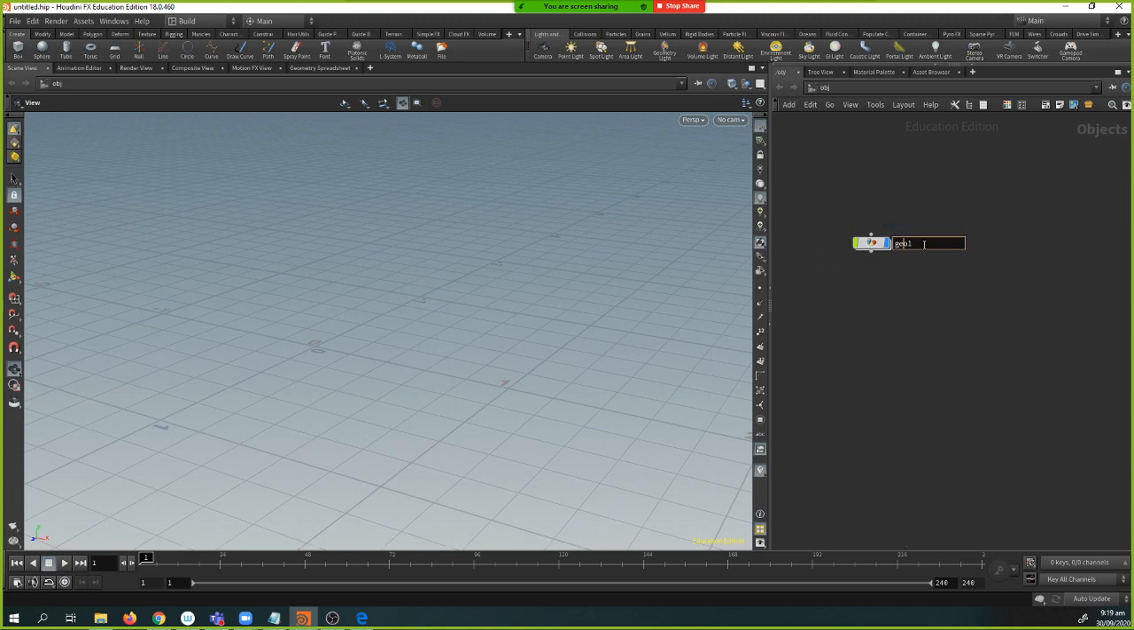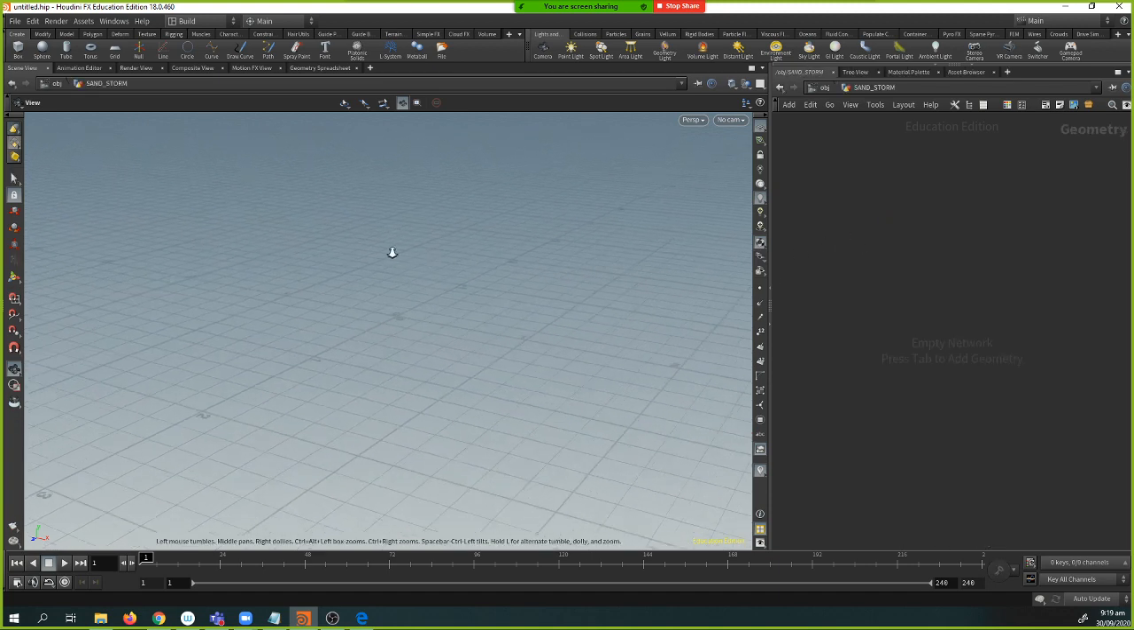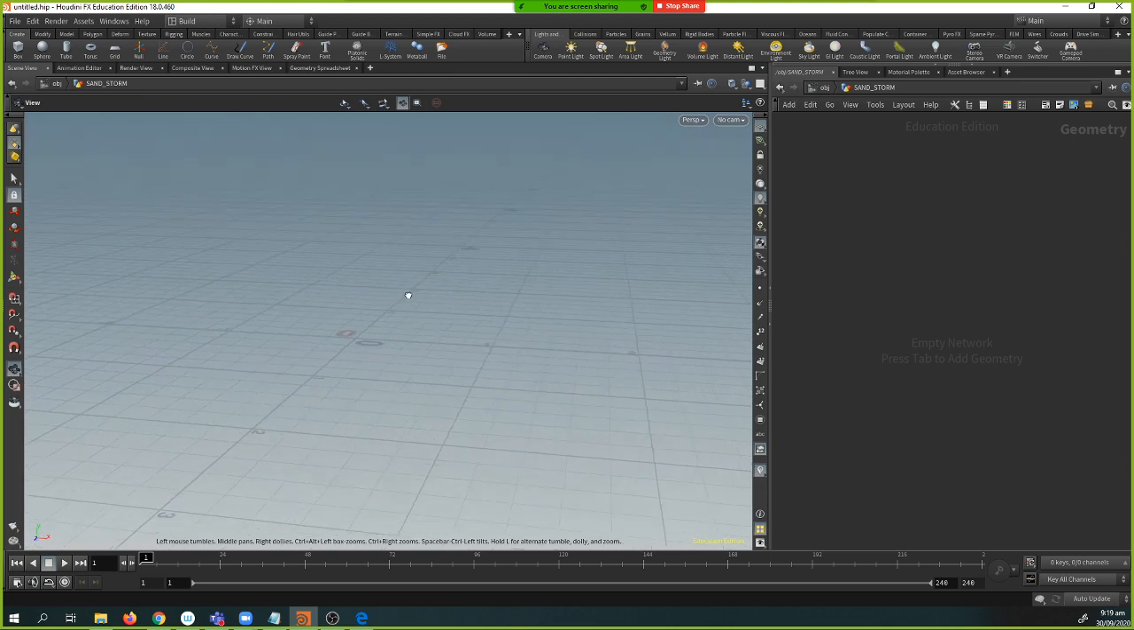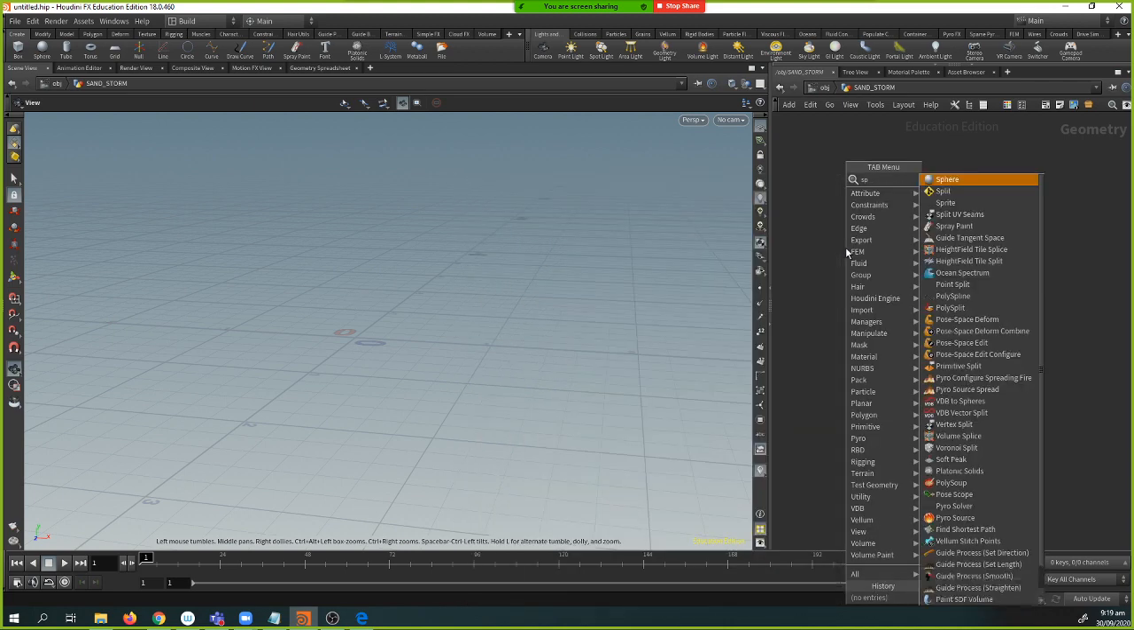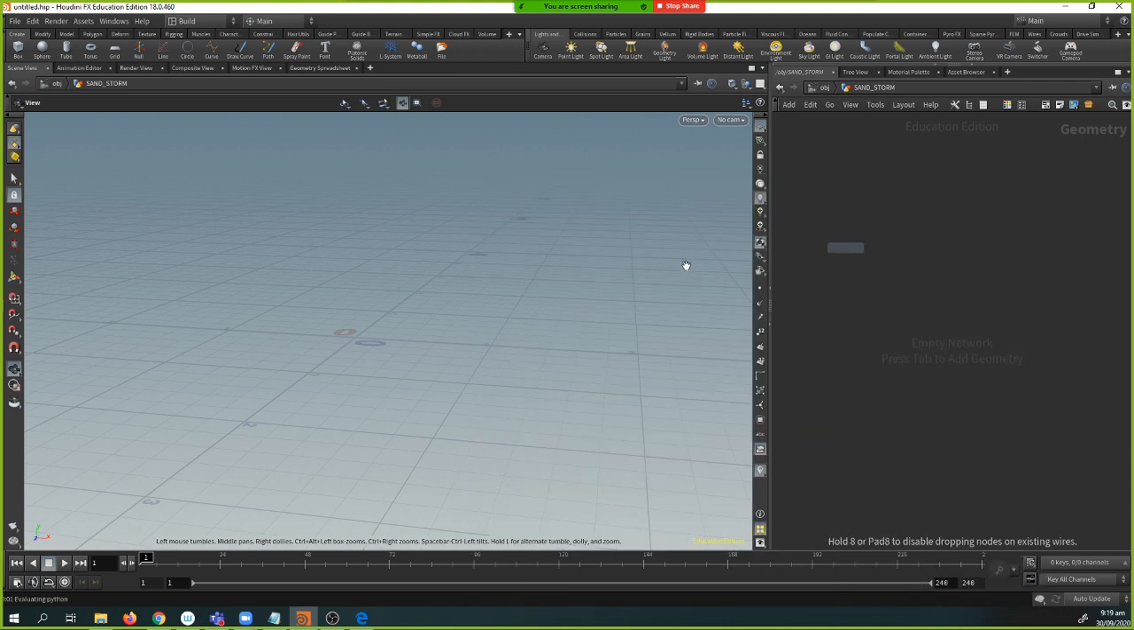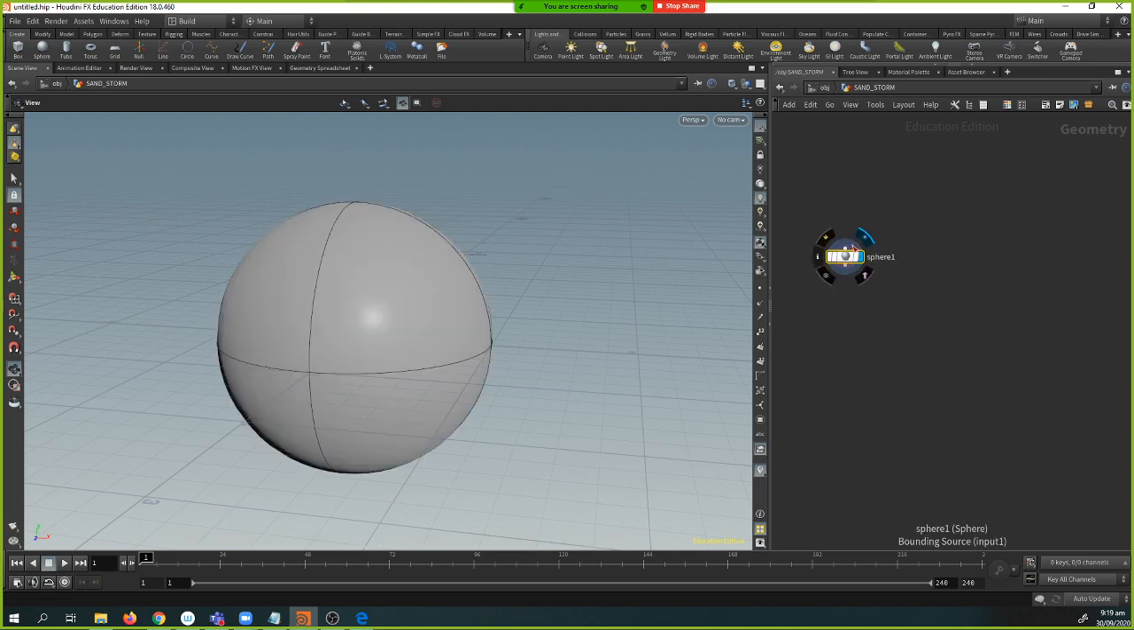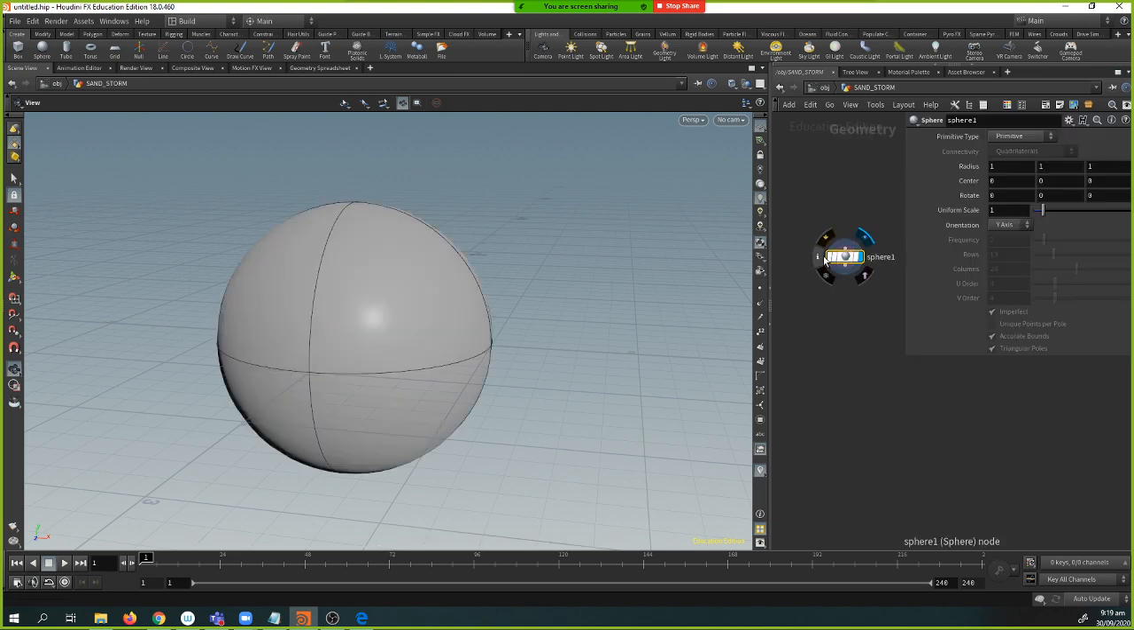So let's call this sandstorm. I get inside. Let's say this sandstorm is getting emitted from a source, maybe a sphere. Tab, sphere. Put the sphere there. That's a NURBS sphere. So you know how it works in Houdini.